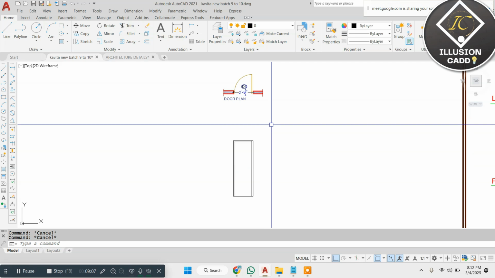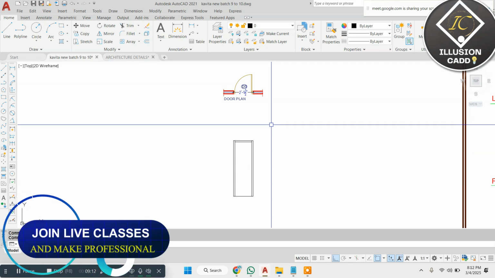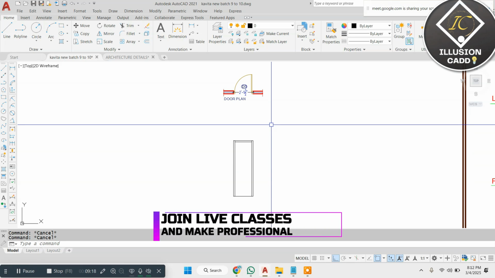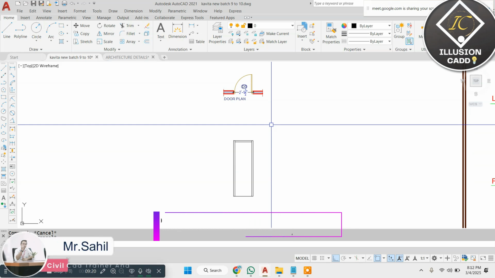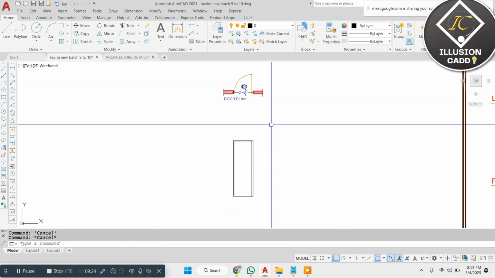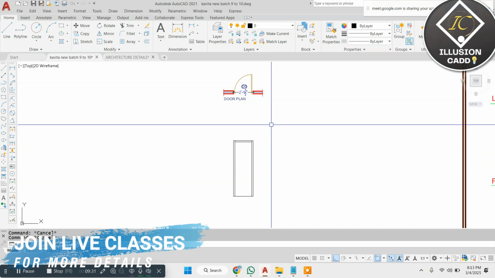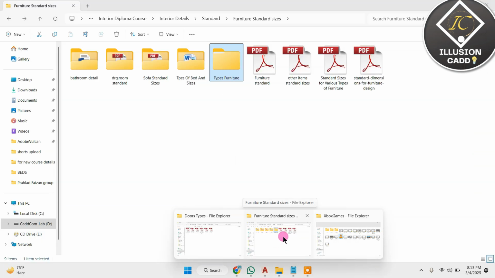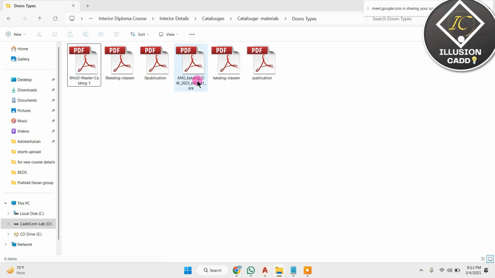So if you are an interior designer, an architect, or a civil engineer, it is very important that we have different types of knowledge about the architecture part and the interior part. Architecture part means there are a lot of different types of door and window names. Standard door and window names we should also know. It's compulsory.